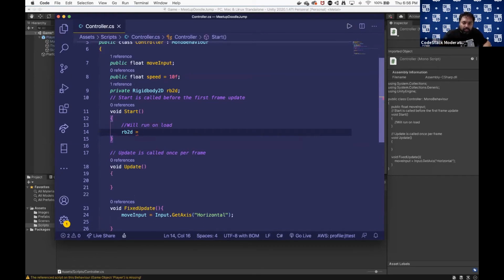So what we're just gonna say is, hey, we wanna find the rigid body component in the object that we're in, because we added the script into the player. It's just gonna look inside the player, okay? So we're just gonna say GetComponent, and then the little arrow, and say the type, which is Rigidbody2D, and then open and close parentheses with a semicolon at the end.